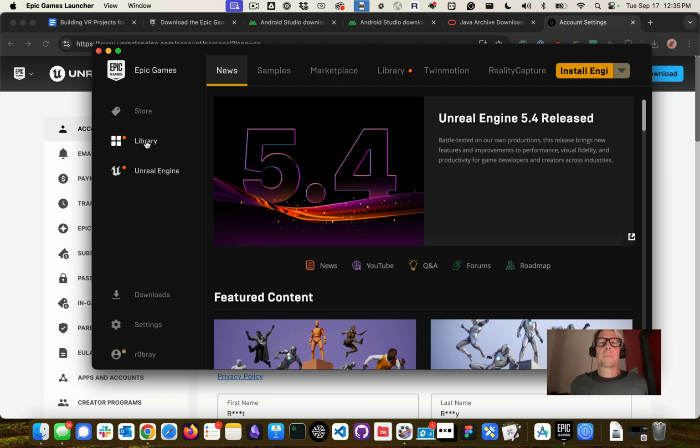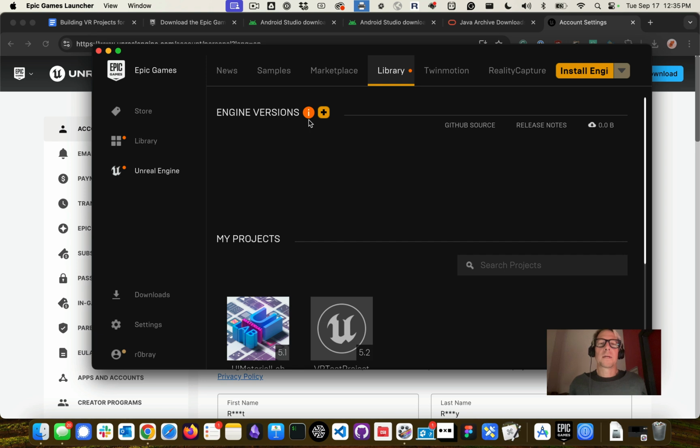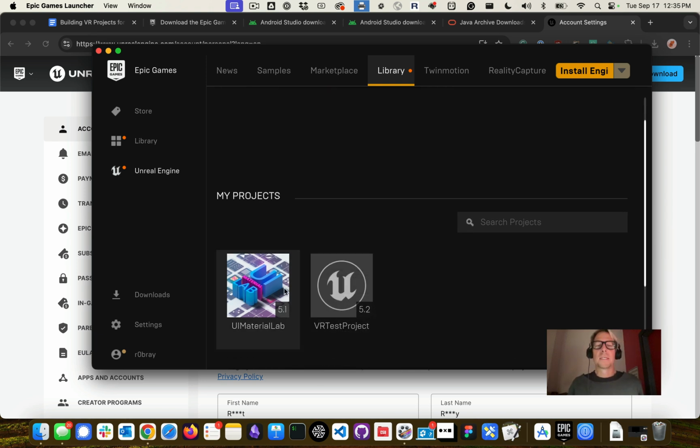Whenever I say the library tab, I mean the one at the top, which is the Unreal Engine library tab, not the store library. So again, you can see it's a little bit more white, that Unreal Engine tab, which tells you we're there. And then go into the library and you'll see I have 2 projects down here. You probably don't. And your projects will be empty, and that's okay.